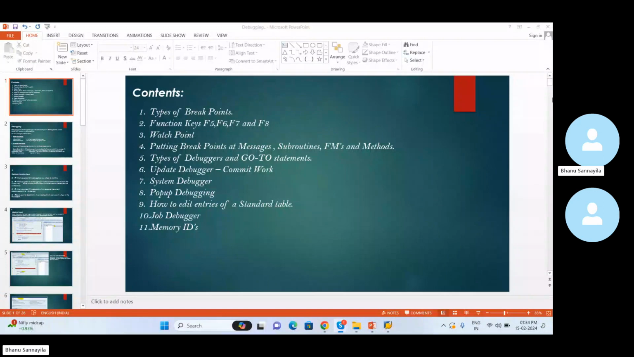Yeah, hi everyone. For today, the agenda is debugging. Debugging is one of the very important, powerful concepts that we have in SAP ABAP because it tells us exactly where we are facing the issue, what is causing the problem, and all these things. So when we talk about debugging, these are the topics that I would like to discuss.